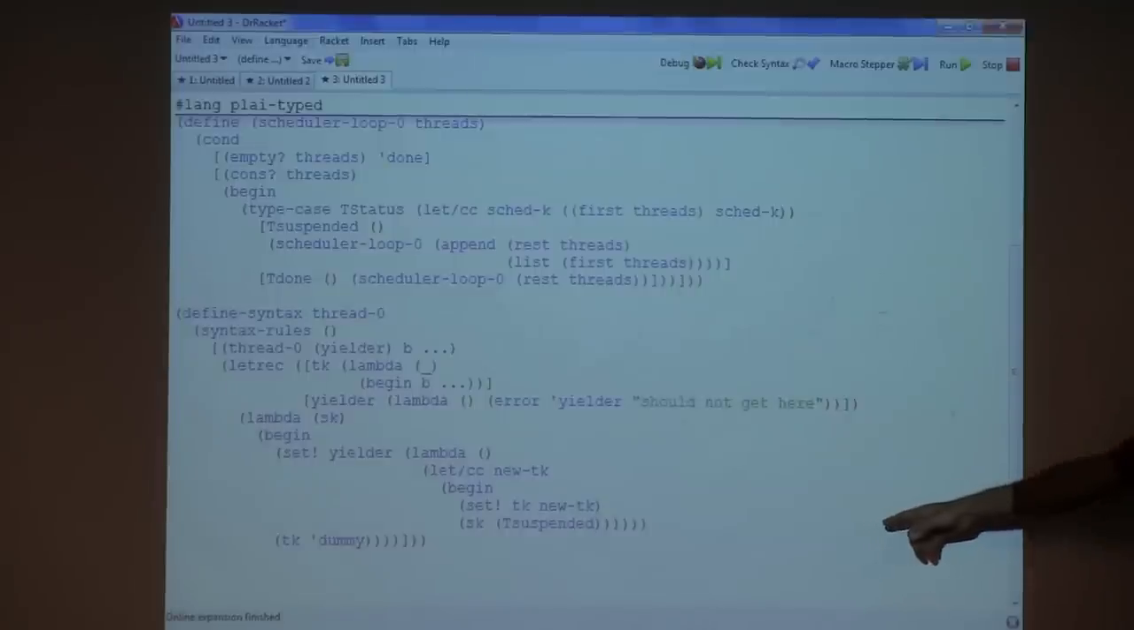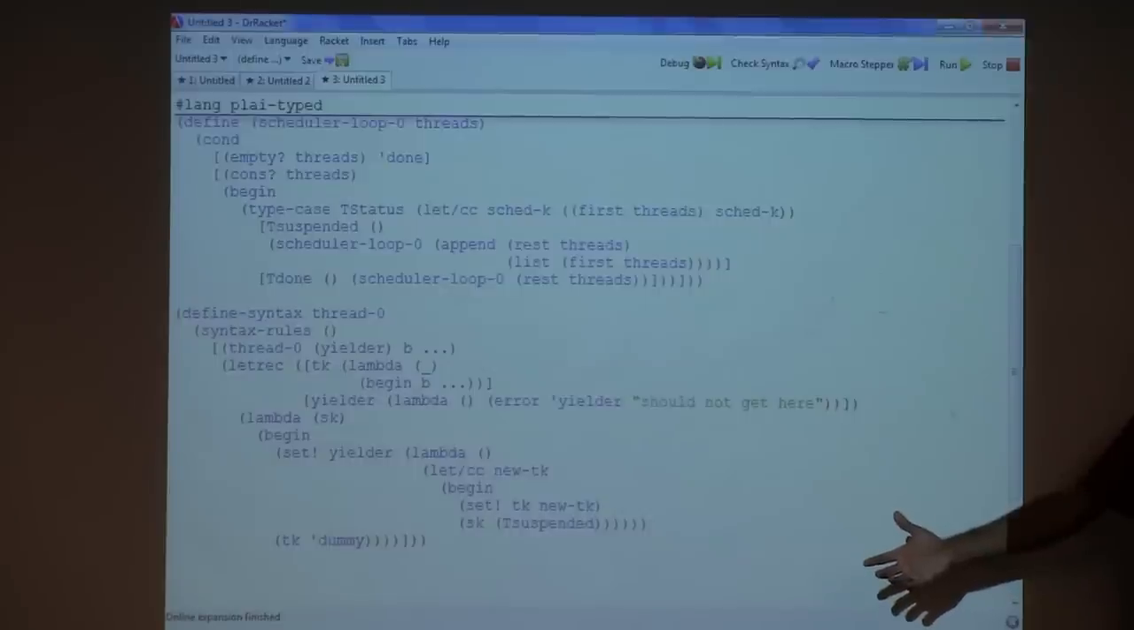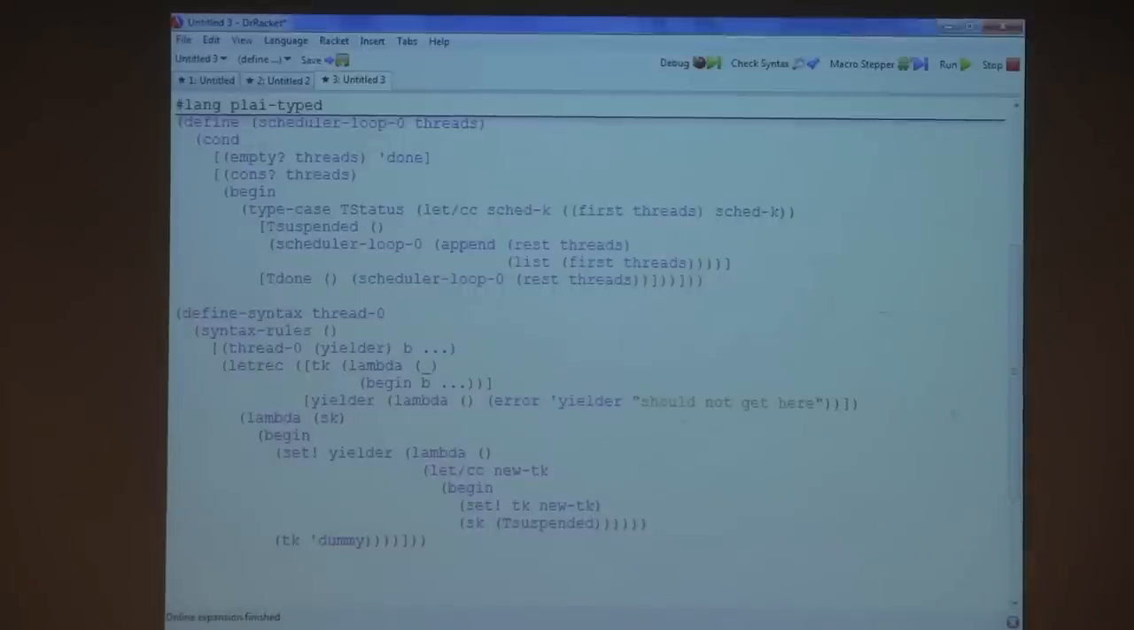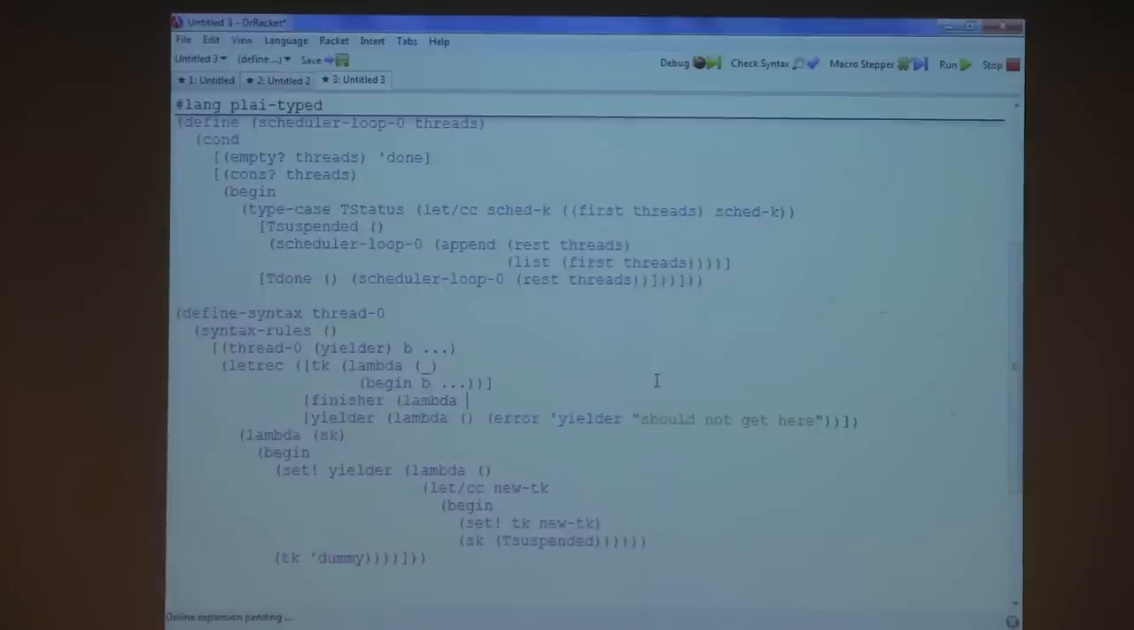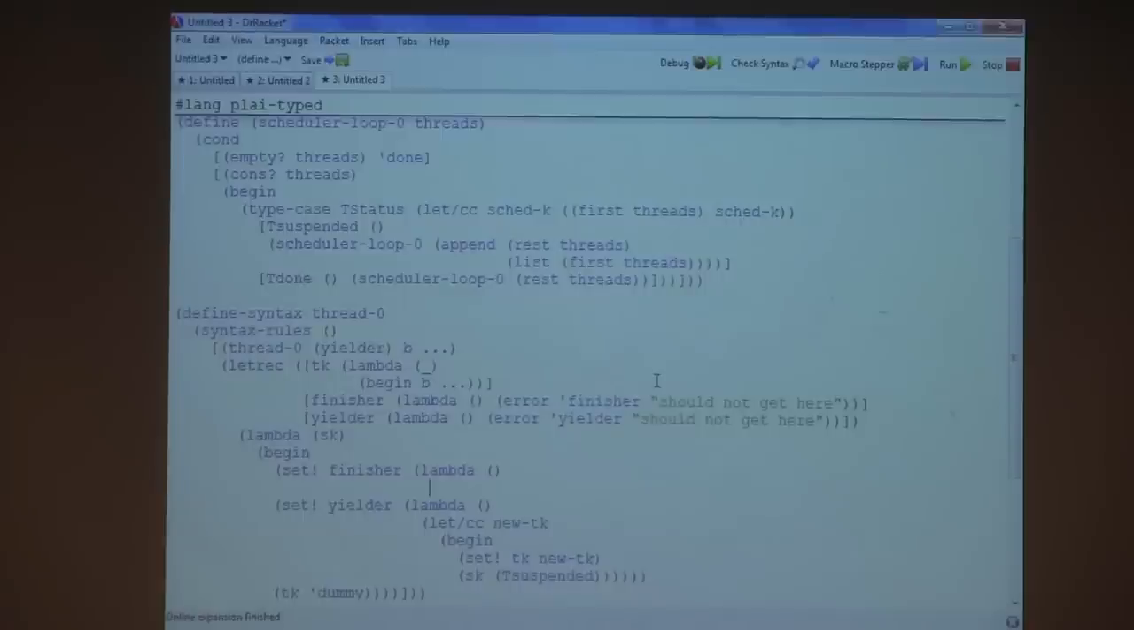So I have suspended the program at this point, but I need some other way of signaling that I'm done. Where am I actually done? At the end of the whole thing. So we'll have the same pattern again. We'll say finisher is a lambda: error, finisher should not get here. Because it also needs to close over the escaping continuation. Is it going to keep a current continuation? Does it care about the thread's continuation? Well, by definition not, we're done. So what am I going to do? I'm going to call the scheduler continuation and say, hey, I'm done.